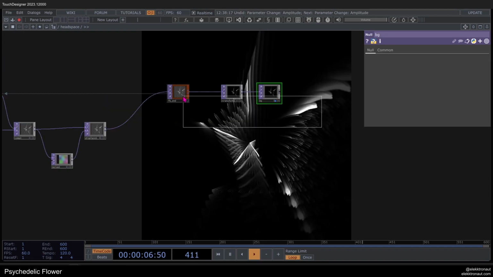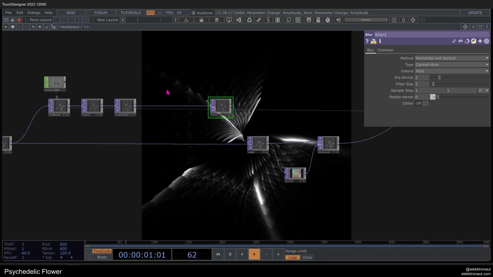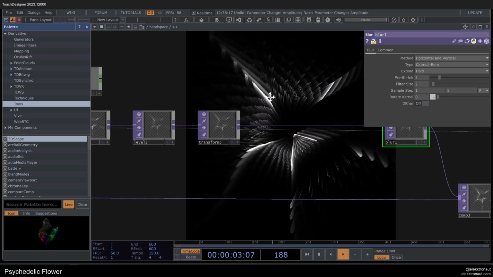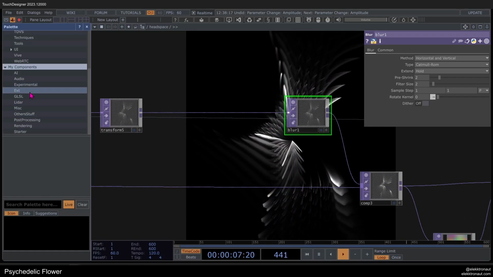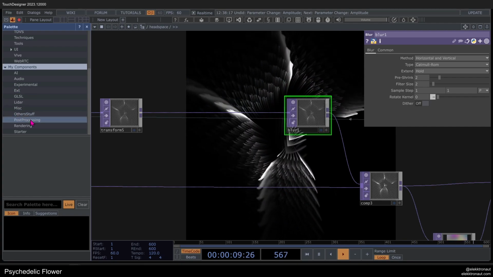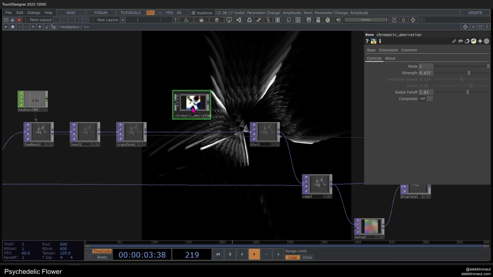Anyways, before we keep on going here, I'm going to go back here and add the fancy component that I built. So I'm going to show you two ways. So one is actually using the component, chromatic aberration. You can get that on my Patreon. I will link that in the description.